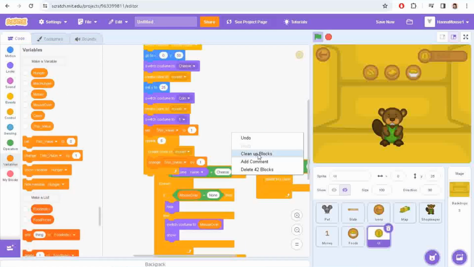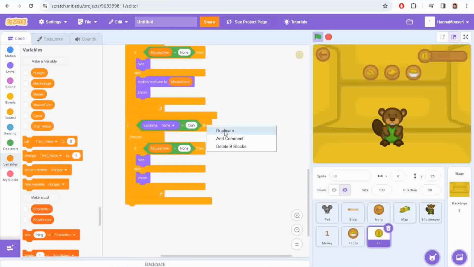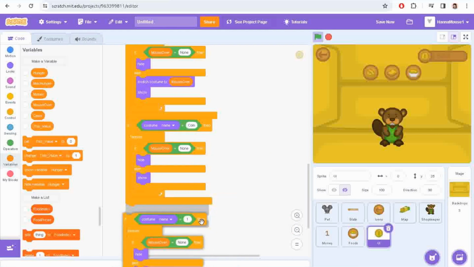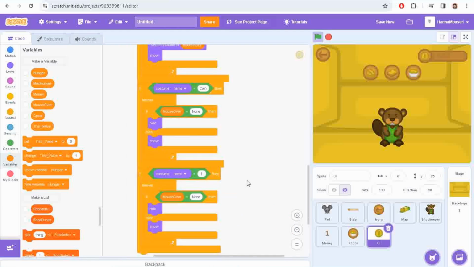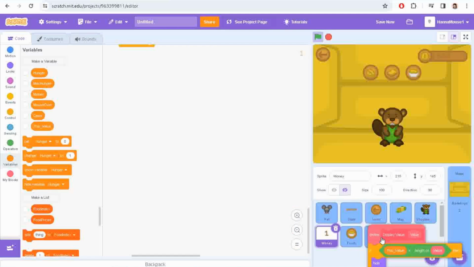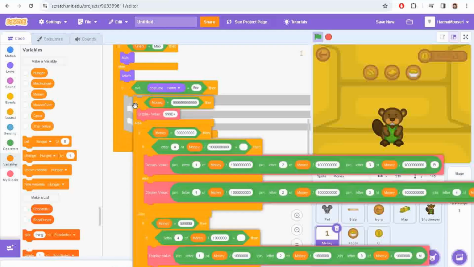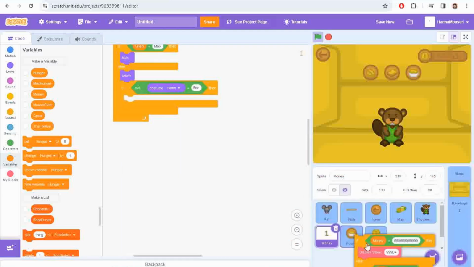Go to the when I start as a clone script and copy the if costume name is equal to coin function. Change the condition to be costume name is equal to 1 and attach this new function to the end of the script. Go to the money sprite and drag the display function and the if else function under the when I start as a clone script within the if not costume name is equal to bar function into the UI sprite to copy these functions into that sprite.